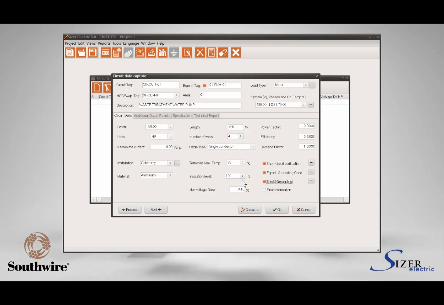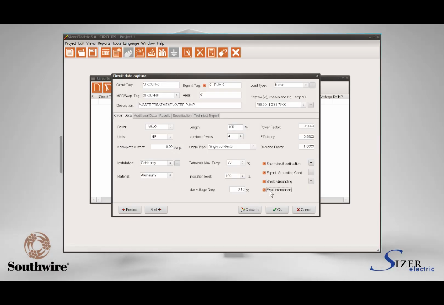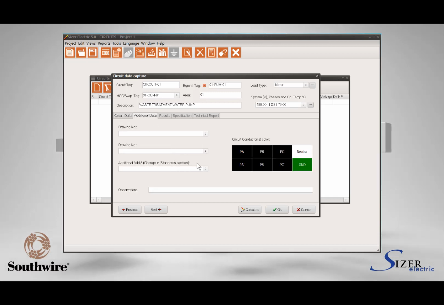As indicated before, the final information checkbox will define if the value entered in the nameplate current will be used for the conductor selection. Leave it unchecked if you want the software to calculate the current following the code requirements. Next, select the Additional Data tab, where you will find 3 user-defined fields to enter information you may need to complement the circuit information. As described in the Standards section, the name of these fields can be customized, and you can make them mandatory or optional.